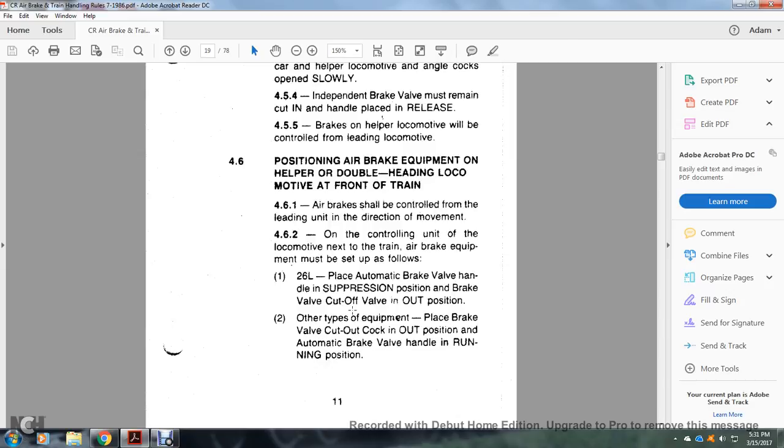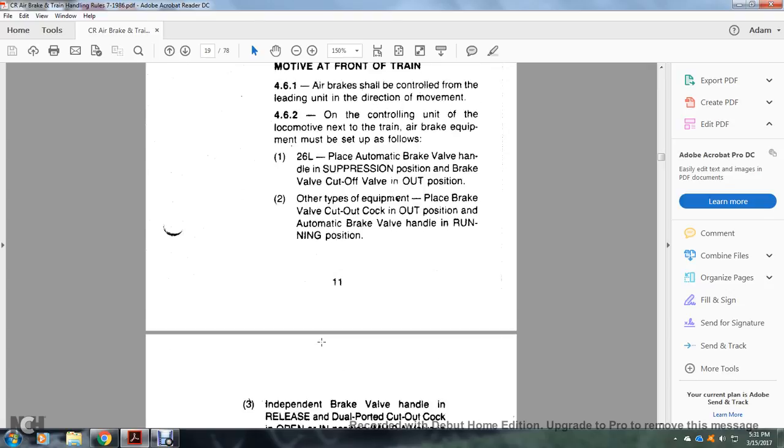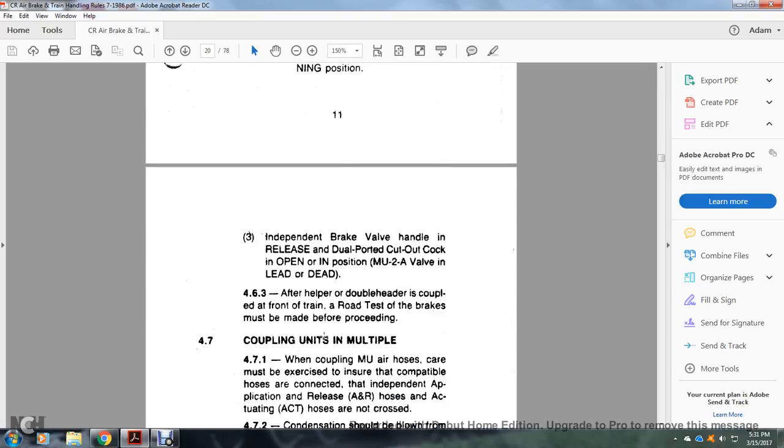Place the automatic brake valve handle in the suppression position, brake valve cutout cock in the out position. Other types of equipment: place the brake valve cutout cock in the out position, automatic brake valve handle in the running position, independent brake valve handle in the release, and the double ported cock with the cutout cock open in the in position. Multiple unit 2A valve and the lead are dead.